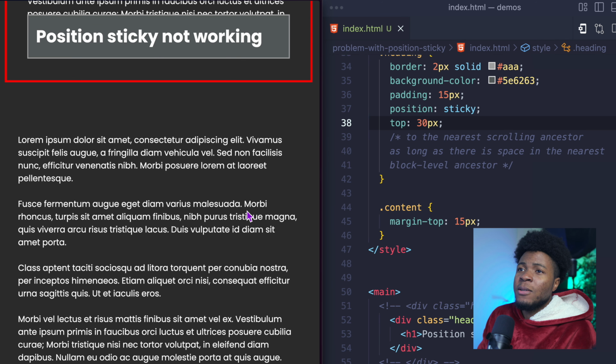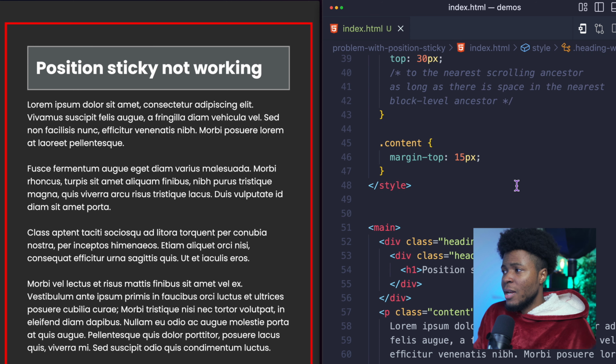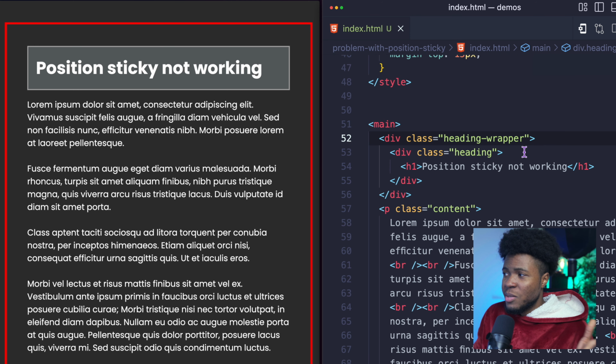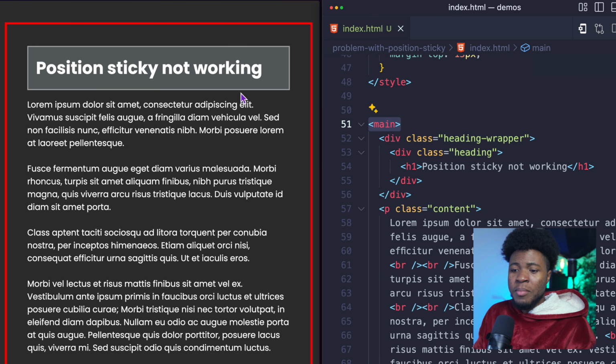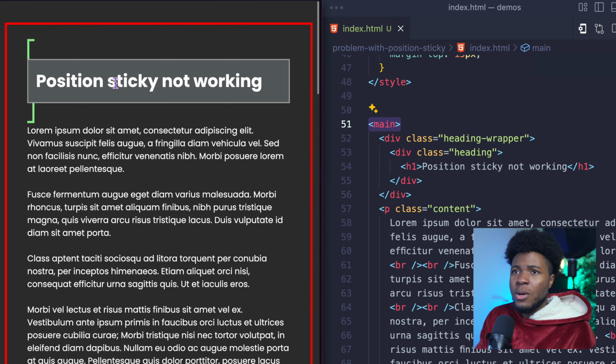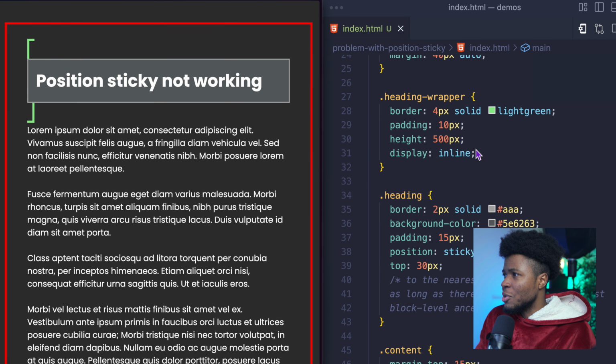Another thing I can do is I can keep the heading wrapper, but then I can come here to make this display inline. So by using inline, it's not going to be a block level element anymore. So the nearest block level element is still going to be the main. So I'm going to refresh again. Well, that also messes up the border. Let me just remove the border. So we have something like this.